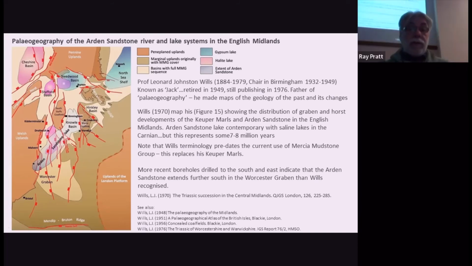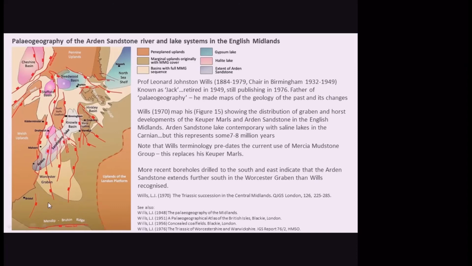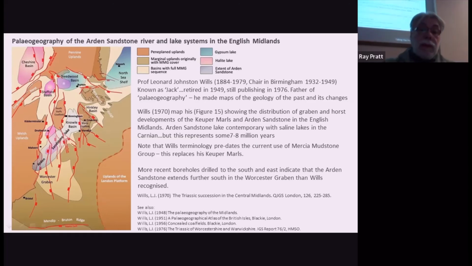We do know from more recent boreholes that the lake probably extends a bit further south, down towards this high in the far south, the Mendip Bruton Ridge. So we think the lake probably extended a bit further south. So we've now reconstructed what the distribution of sediments was in the late Triassic within these sedimentary basins. And Wills was doing this, bless him, back in the 1950s. It's really quite extraordinary. And we know from the work we're doing now, his maps are pretty accurate. He wasn't that far off. And Leonard retired in 1949, but was still publishing in 1976. What a man.